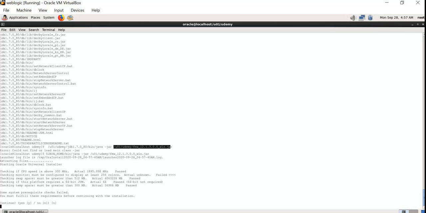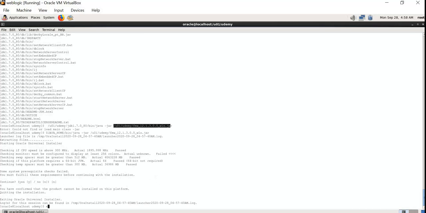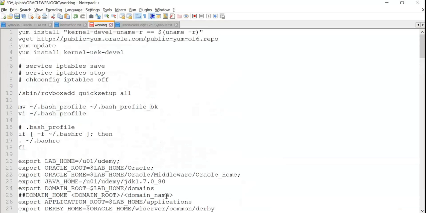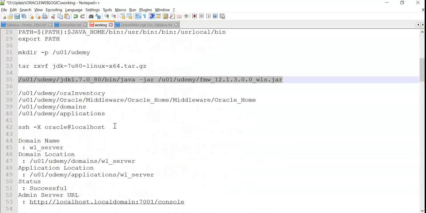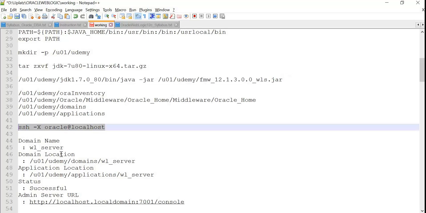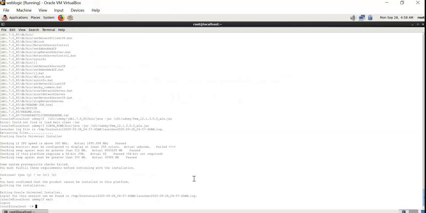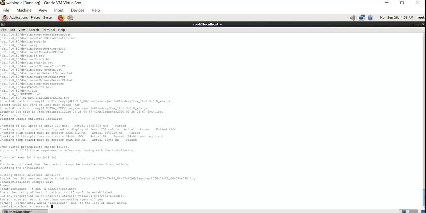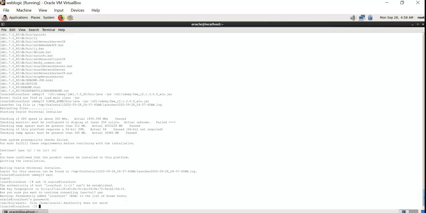Some check failed, so no need to continue. I know why it failed, because I didn't do an exit, and we will have to do it this way so that the X Windows system becomes active. Here, password Oracle. Okay.